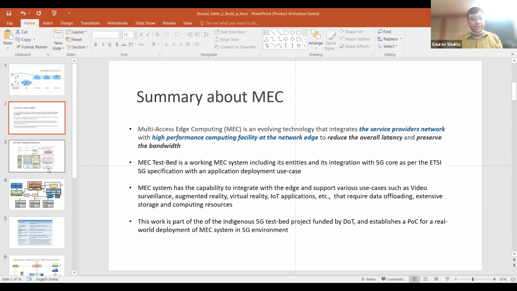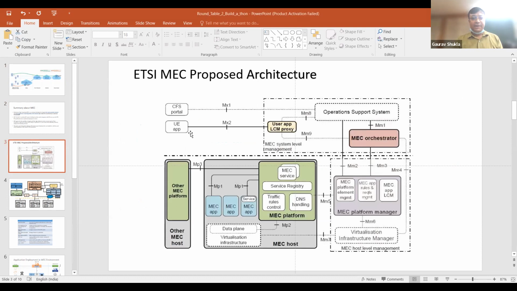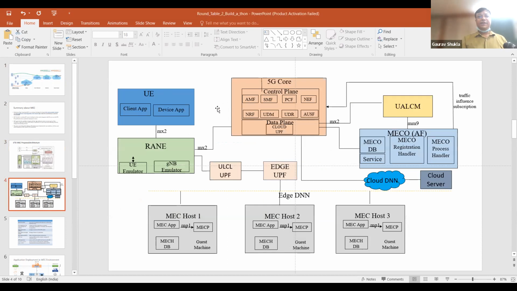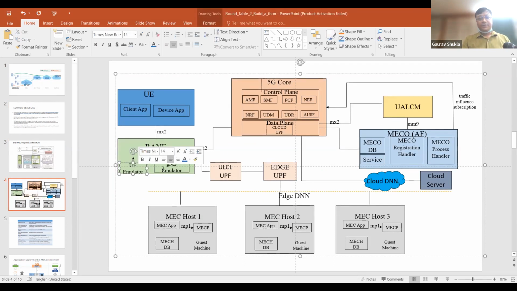I'm just skipping this part. These are the architectures proposed by ETSI for MEC, and you can go through them on the internet. And here we have a testbed. This testbed has all the components of the 5G core, the RAN emulator, which is a combination of the gNodeB emulator and UE emulator, and the UALCMP and MECO. These are part of the MEC system. Then we have the edge servers, and we select one of the edge servers to perform the computing at the edge.